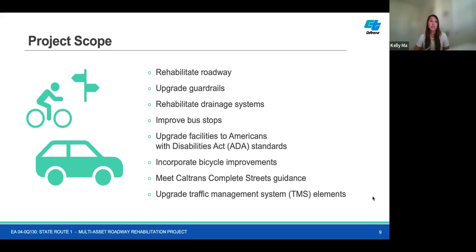Again, this is a maintenance project with multiple assets that is funded through the State Highway Operation and Protection Program, our SHOPP program, and is known as our Fix It First program. So I'll be going into each of the assets in more detail in the next few slides.